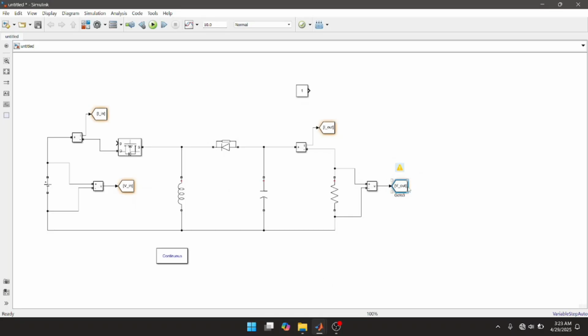From the back of the output voltage measurement, go to Tag. Using the blue arrow, draw out a from tag. The blue arrow will draw out a from tag belonging to the go-to tag. Now add the Add block to the model.